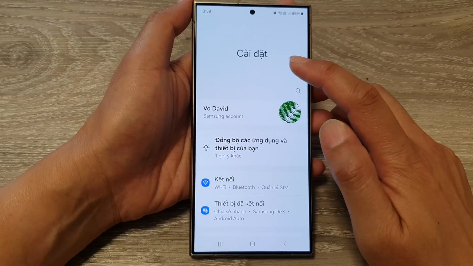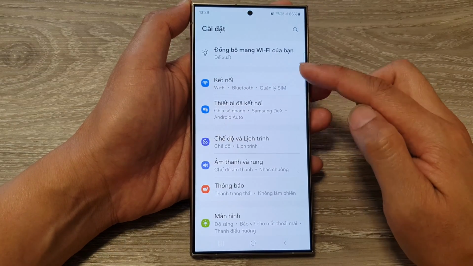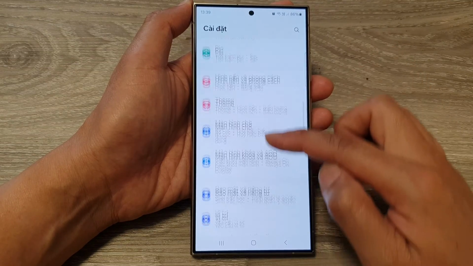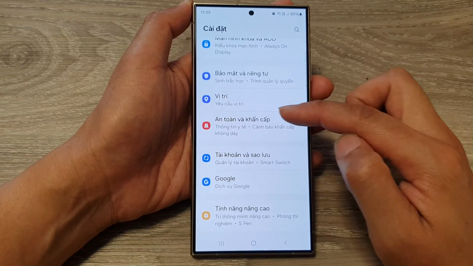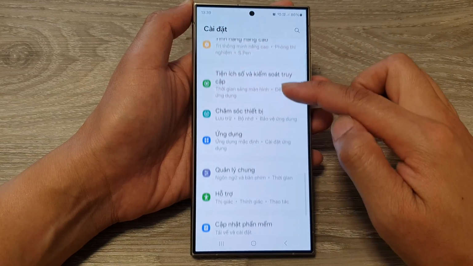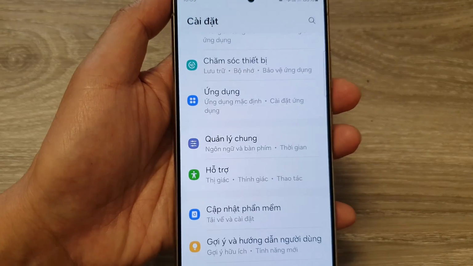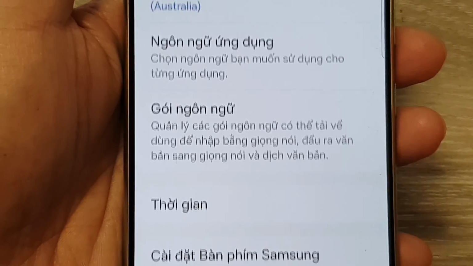Next, in the settings menu, we scroll down. So scroll down, skip the first section, then skip this section, then skip this section, then continue to go down and skip another section here. Go down until you can see this icon, the gray icon with 3 lines running across. So that 3 lines there, tap on it.